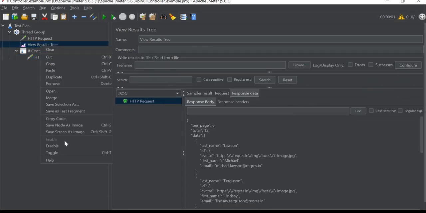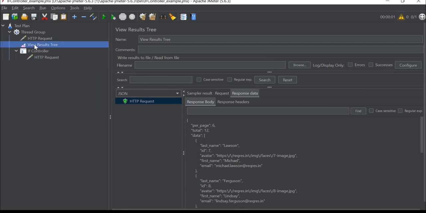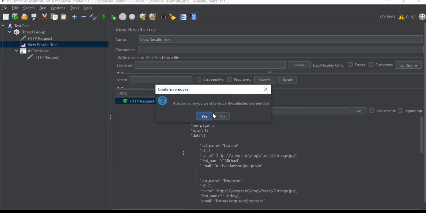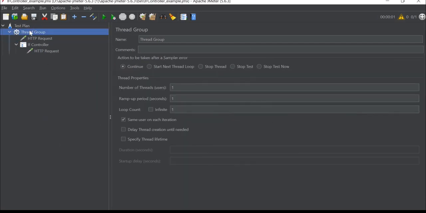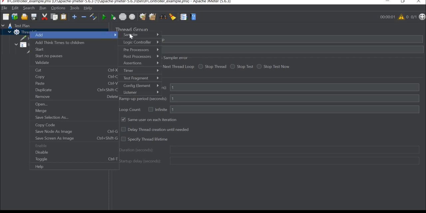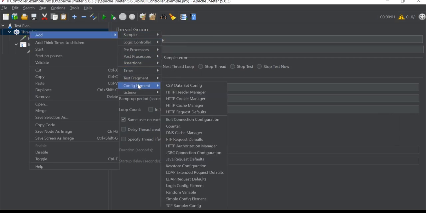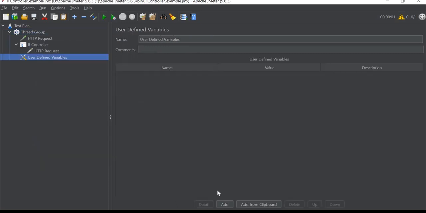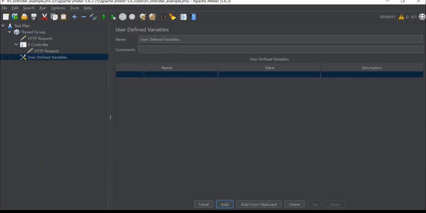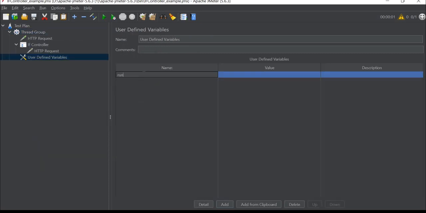Remove from here. Click on yes. Now add here user defined variables. In this we will add the variable name run second, and set value here yes.